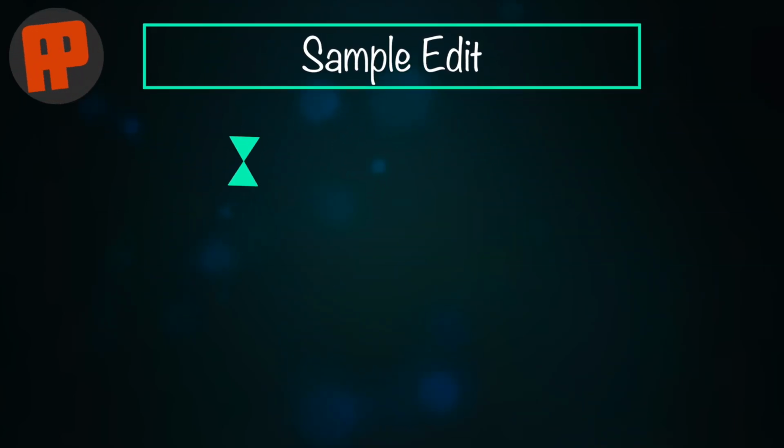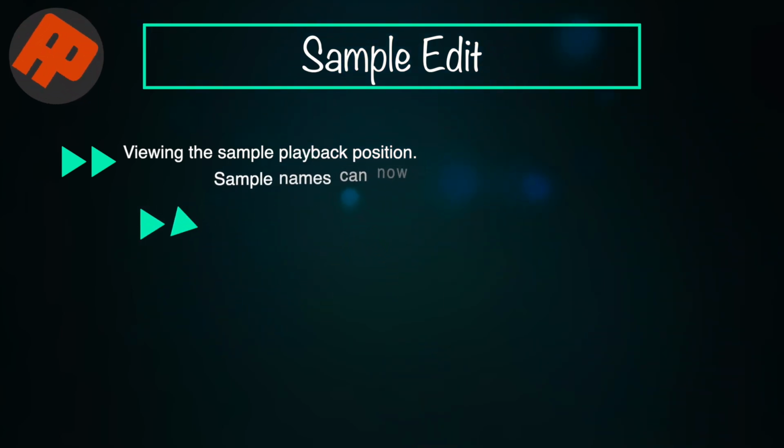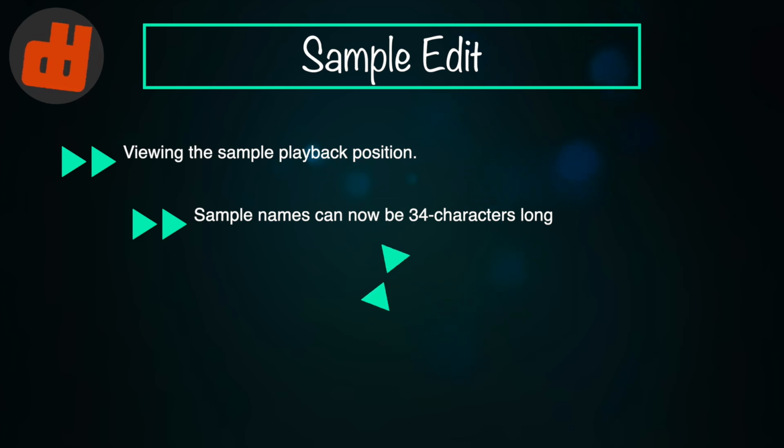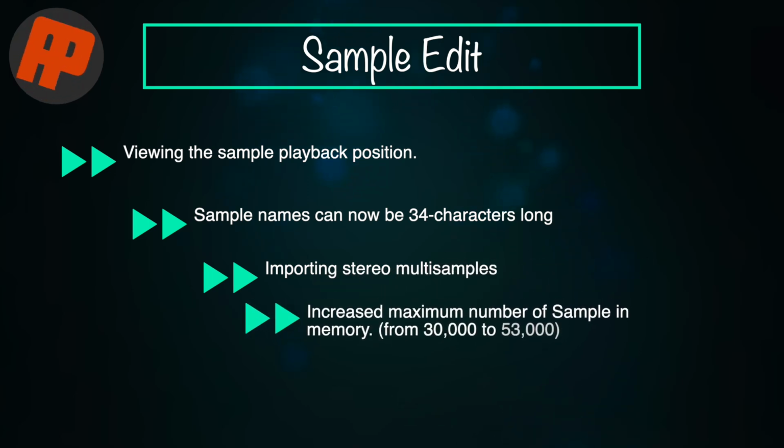Sample Edit. Viewing the sample playback position. While in Sample Edit mode, the current playback position in the sample can be seen in the waveform diagram. Sample names can now be 34 characters long. Importing stereo multi-samples. You can now import stereo multi-samples when importing SoundFont or TX16Wx data.